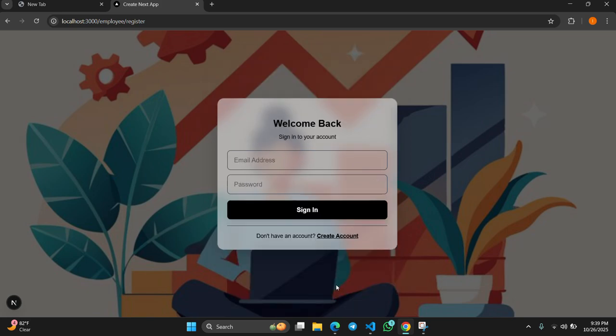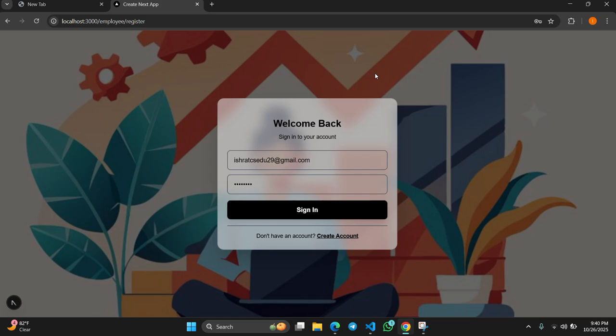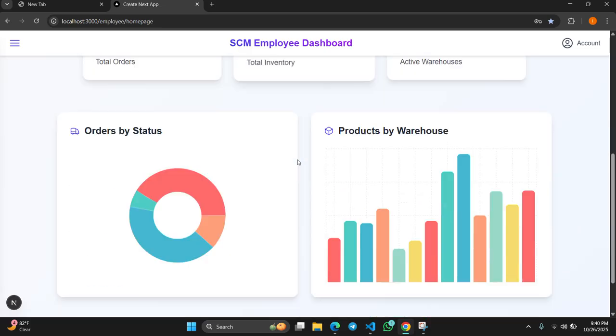I'm just going to sign in, and I'm giving my email, and my password, and then click sign in. After successfully signing in, it will take you to the main employee page. This is the employee landing page.